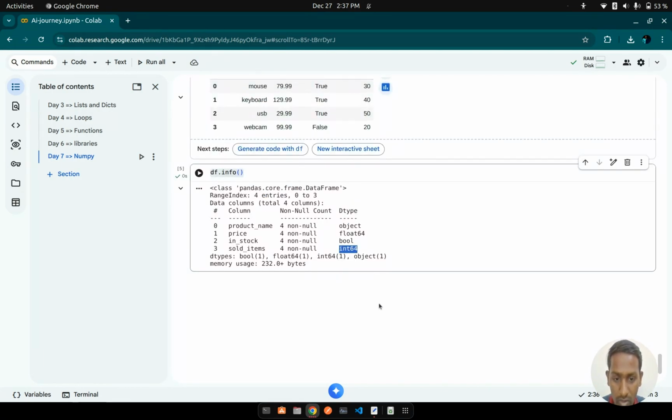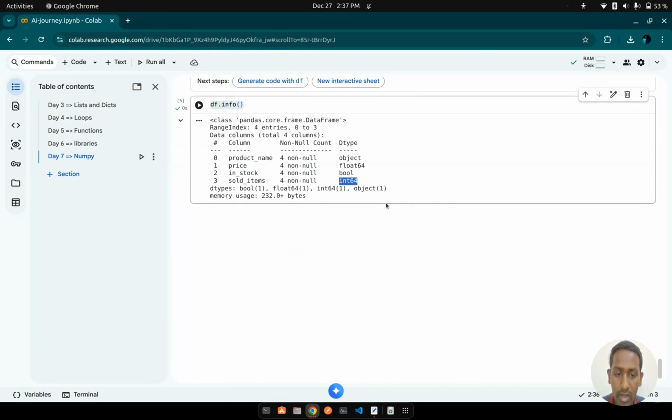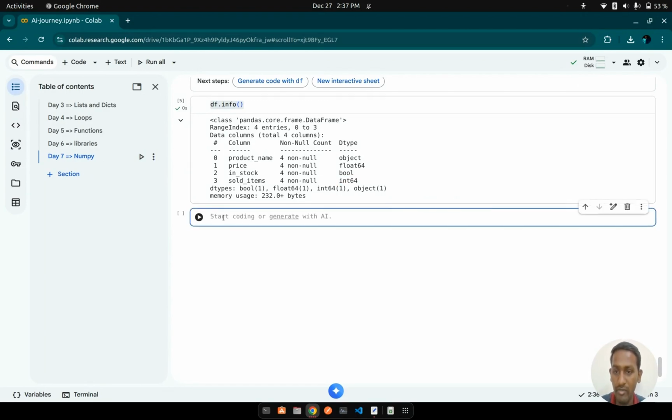Okay. Now we have another method which is also essential, that is describe.